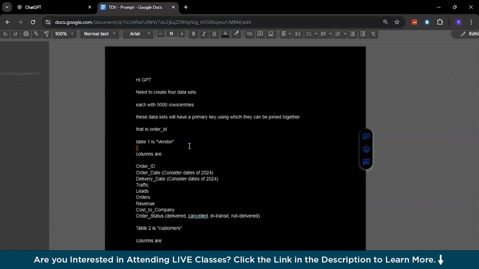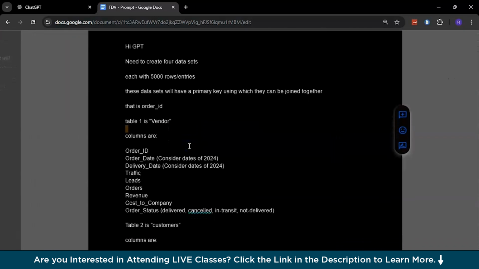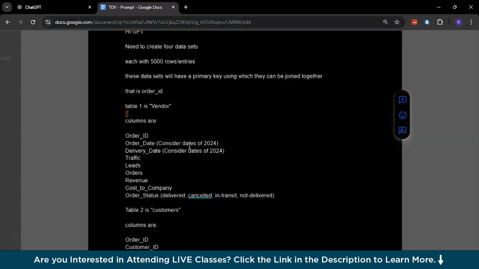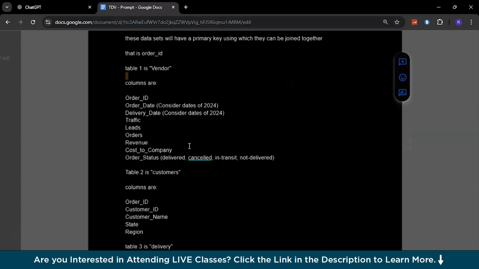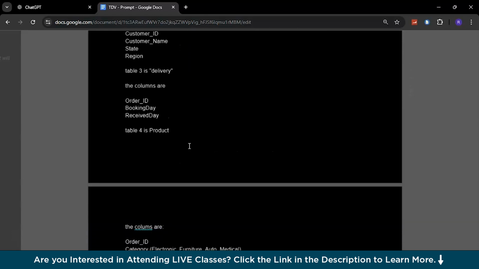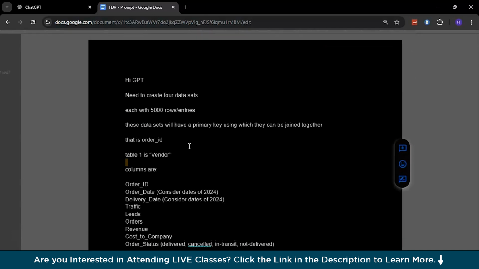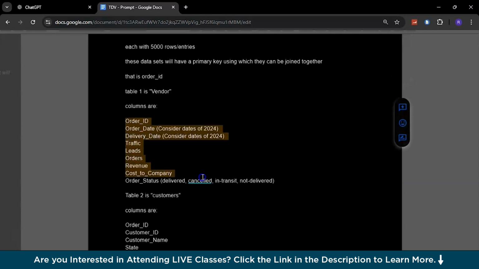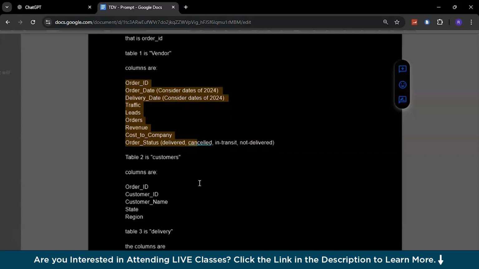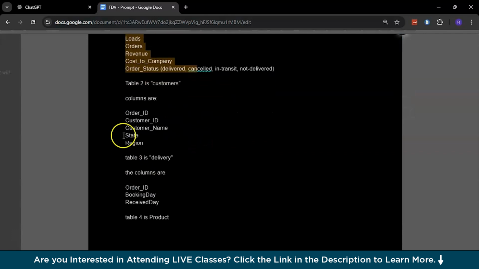We are making use of GPT here. So this is the prompt. What we are writing is we want 4 datasets, each of 5,000 entries. The 4 dataset names are vendor, customer, order, and delivery, right? These are the datasets, and we are looking for these columns: order ID, order date, delivery date, traffic, leads, orders, revenue, and here we have another column.